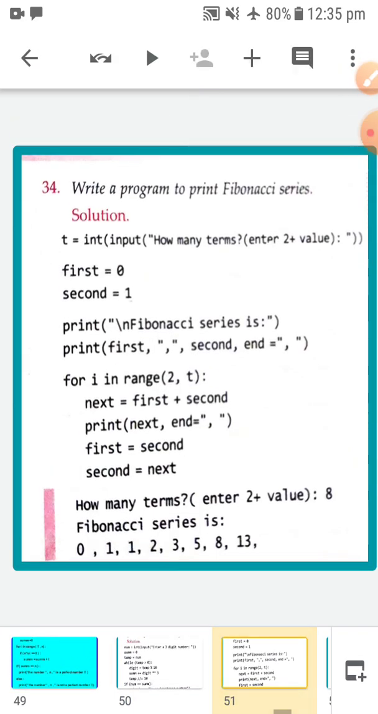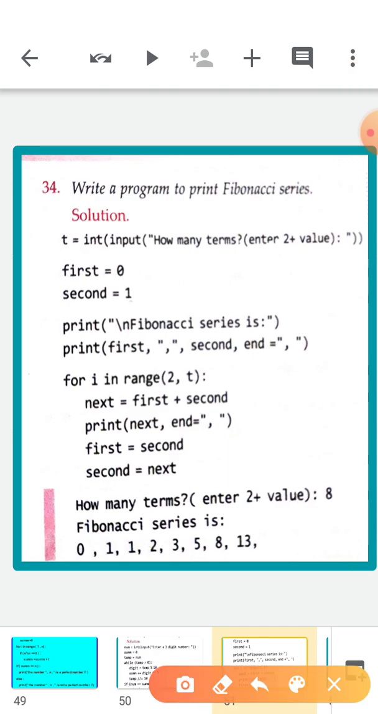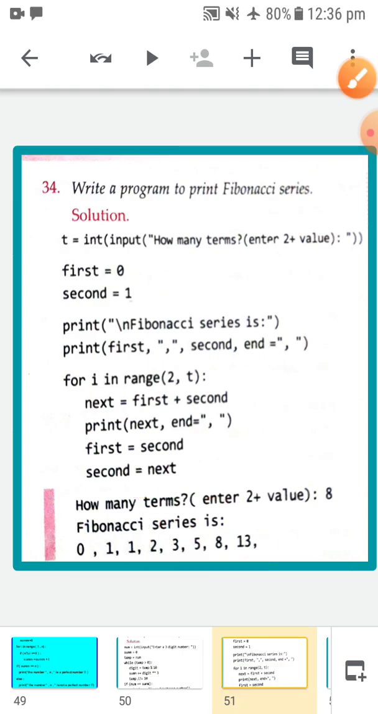Next question is: write a program to print the Fibonacci series. Now what is the meaning of Fibonacci series? Fibonacci series means adding the first two digits you get the third, adding the second and third you get the fourth, adding the third and fourth you get the fifth. Okay, so see, 0 plus 1 is 1, 1 plus 1 is 2, 1 plus 2 is 3, 3 plus 2 is 5, 5 plus 3 is 8, 8 plus 5 is 13. So adding with the previous one you will get the next value. Okay, this is called the Fibonacci series.